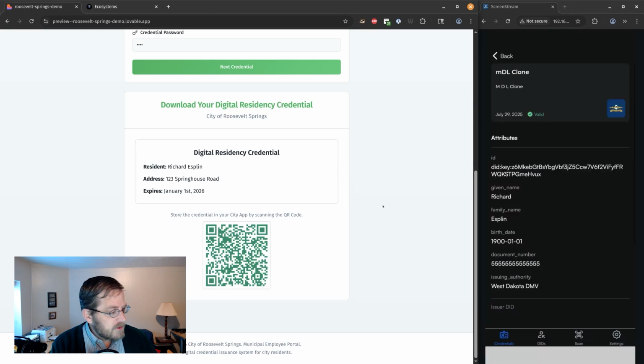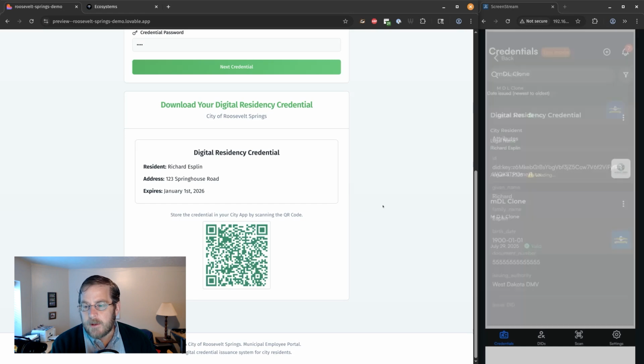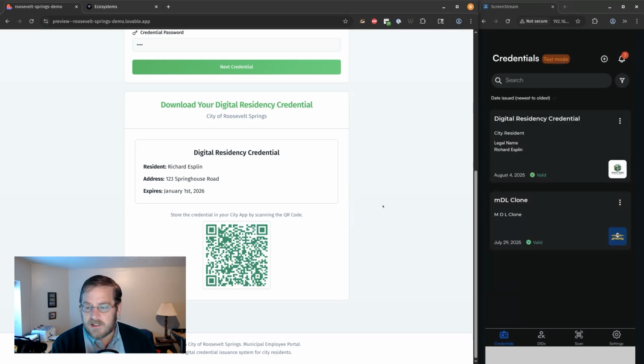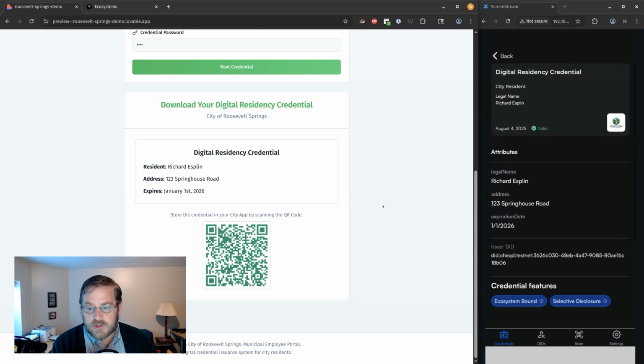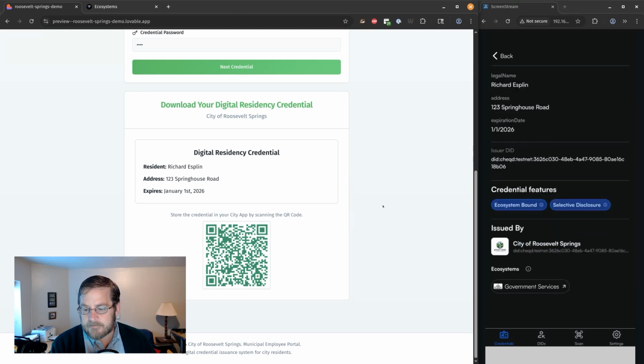And now we've imported that credential into our wallet. And of course, this user experience can be customized. But now when we come back to the main screen, we can see that we have that digital residency credential issued with the address that came off of our rental contract and with the expiration date at the end of the year. And it comes from the city of Roosevelt Springs and is part of that government services ecosystem.